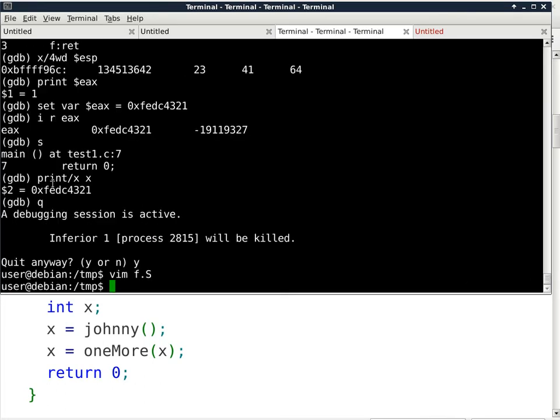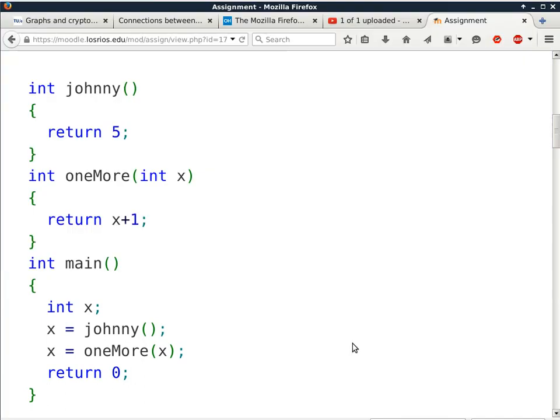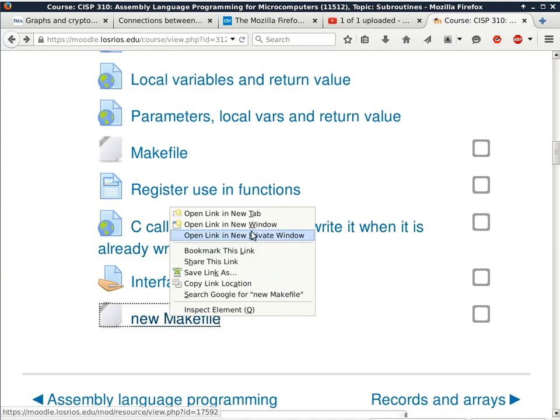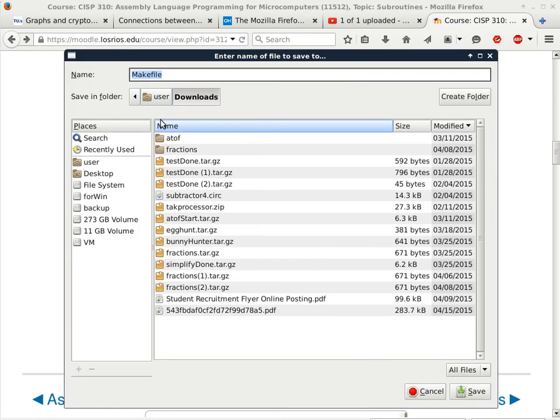And we'll, okay, fine, I'm going to use a makefile. I'm giving in to using a makefile.